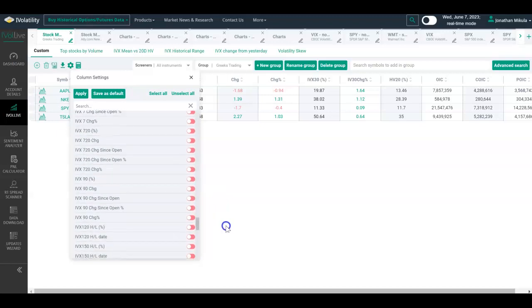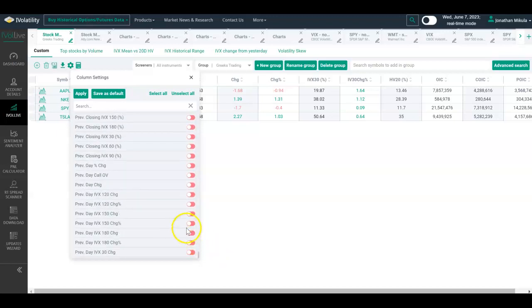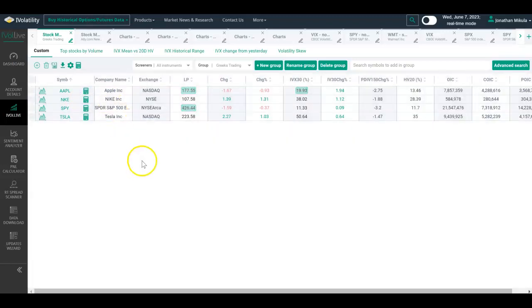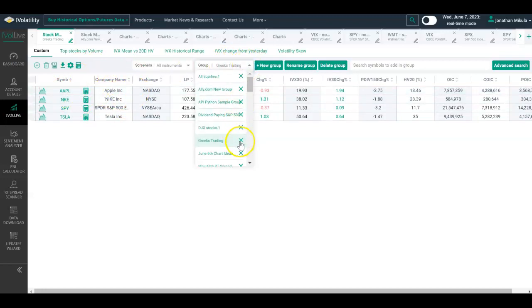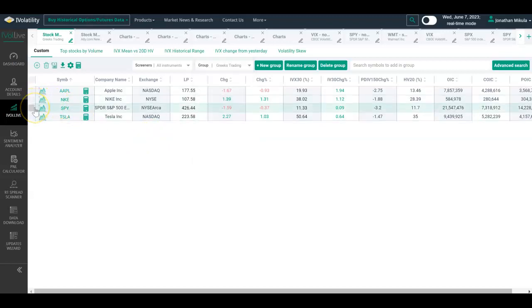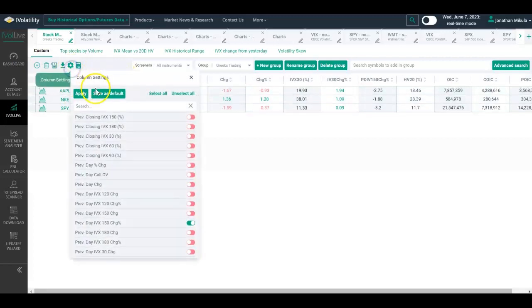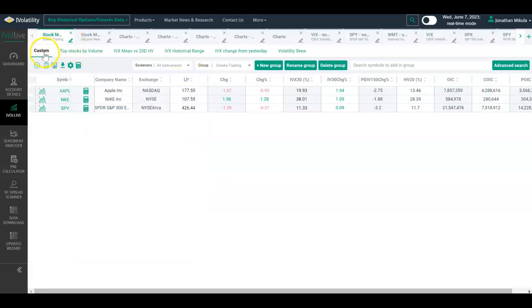And then what will happen is this list will stay as a custom list. All you have to do is toggle to green, hit apply, or save as default. That field has now been added. And this list will stay here indefinitely until you either click here and hit this X to get rid of the Greeks trading list, or you can eliminate names. Let's say you don't want to look at Tesla anymore, put a checkbox, and then you could hit the trash can. And now here's your custom list. And again, you can add any of these column settings whenever you want. That's why it's called the custom tab.